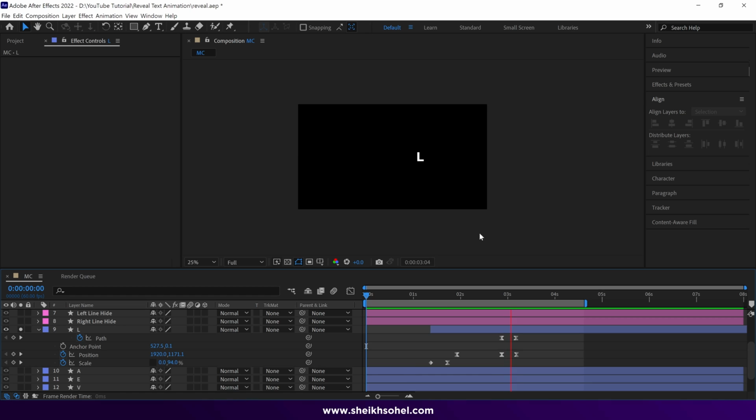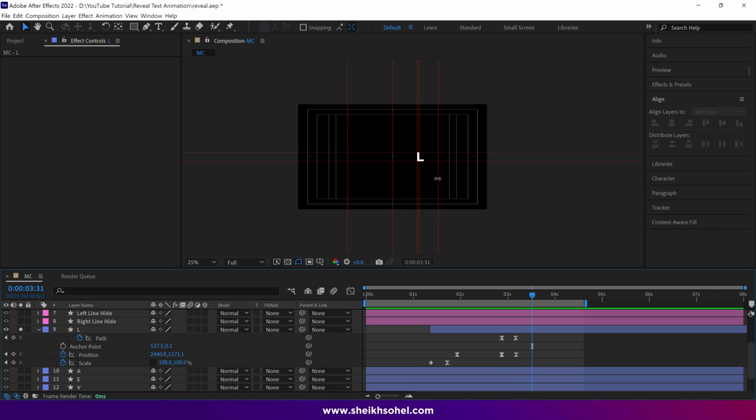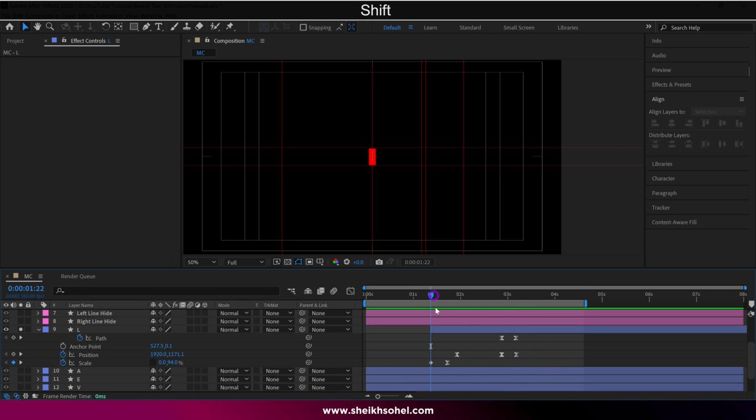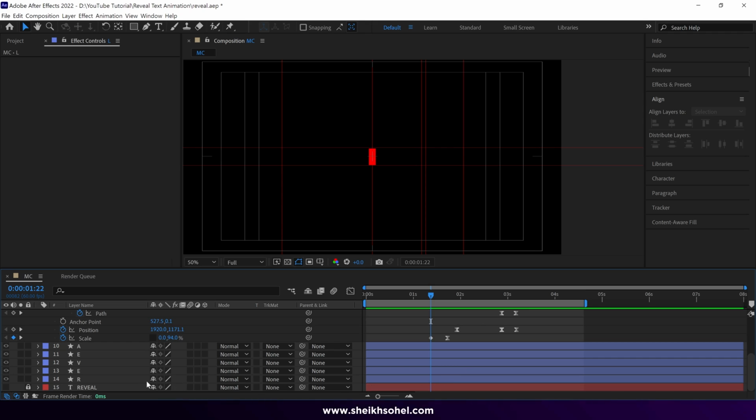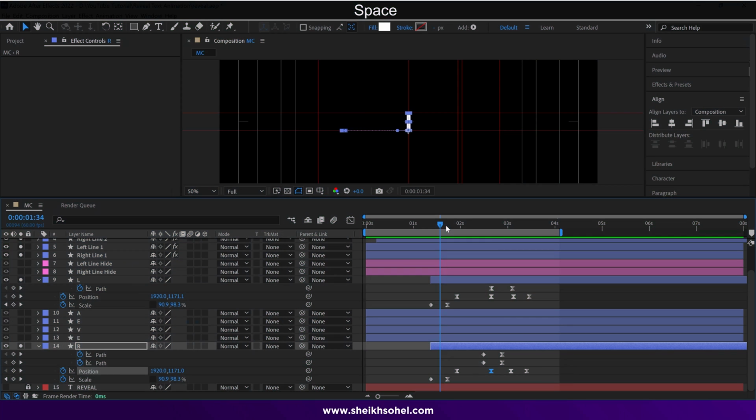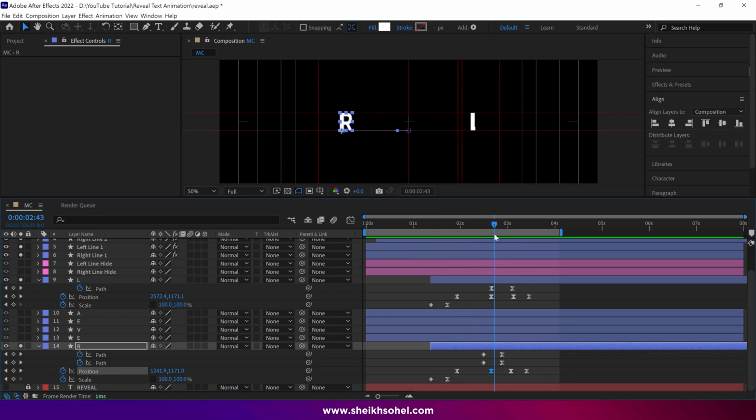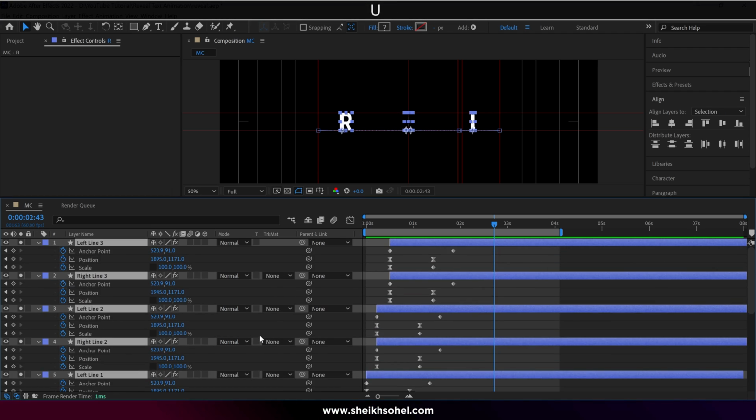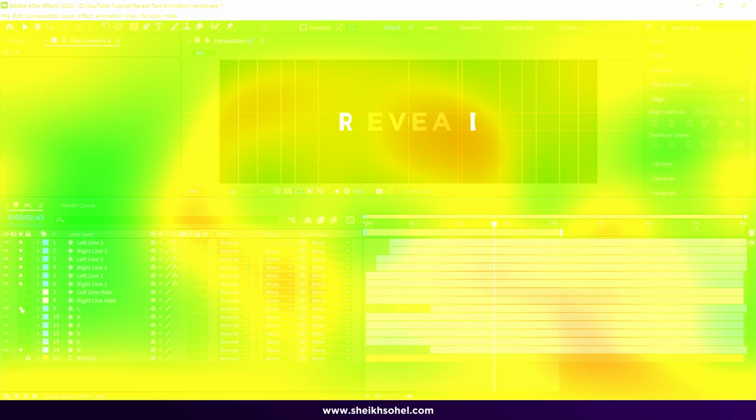Nice, it's looking awesome. Now, we need to repeat this process with the letter R and animate it just like the L, so I'll skip this part and move forward. Alright, so I animate R as L animation, and now I am going to animate the rest of the letters.